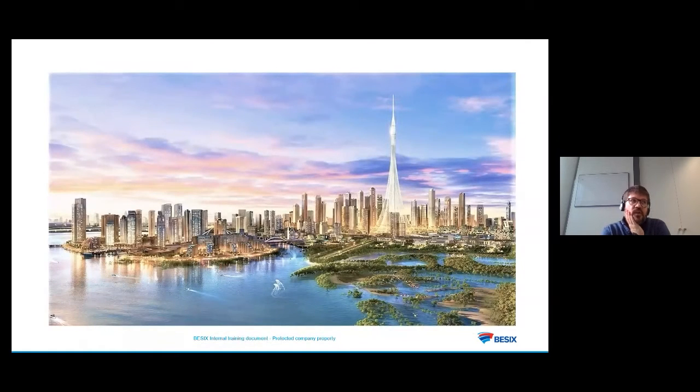One of the last examples is, I don't know if you know this project, it's not built yet. This is supposed to be the new highest tower in the world. This is in Dubai. It's the Dubai Creek Tower by the architect Calatrava. It's going to be more than 1 kilometer high.